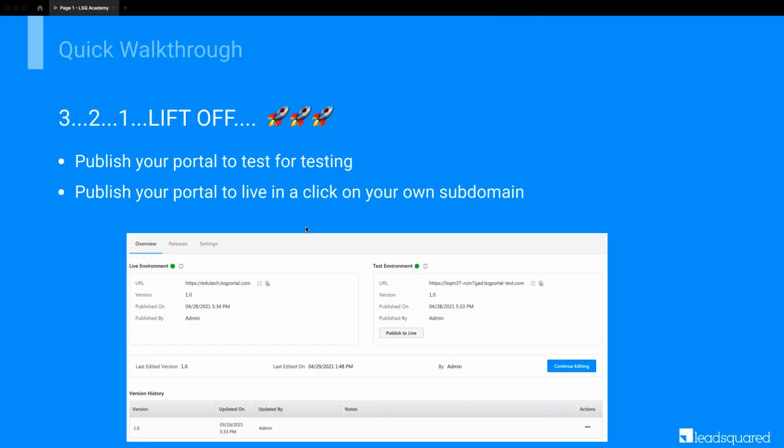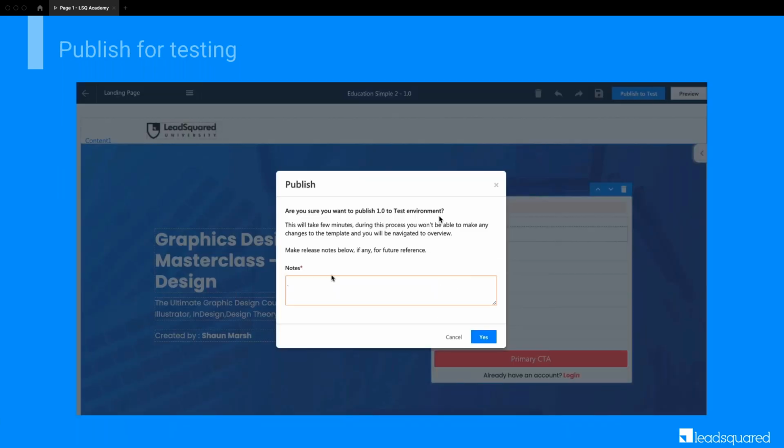Cool. And finally, we have added analytics and all. This is the last and final step, right? That is lift off. We want to launch our portal. So that is also a pretty simple step. You don't have to do some kind of technical stuff.